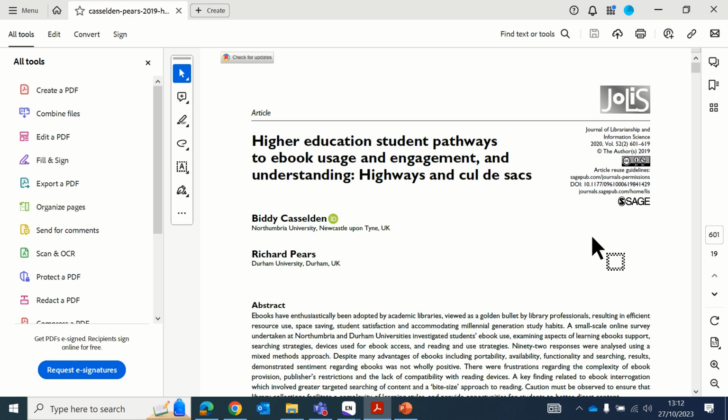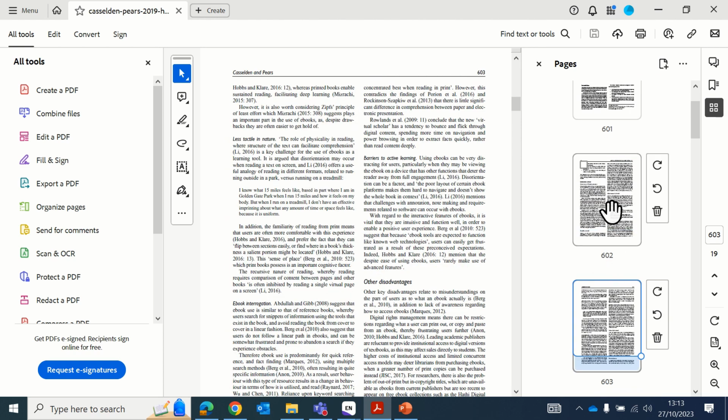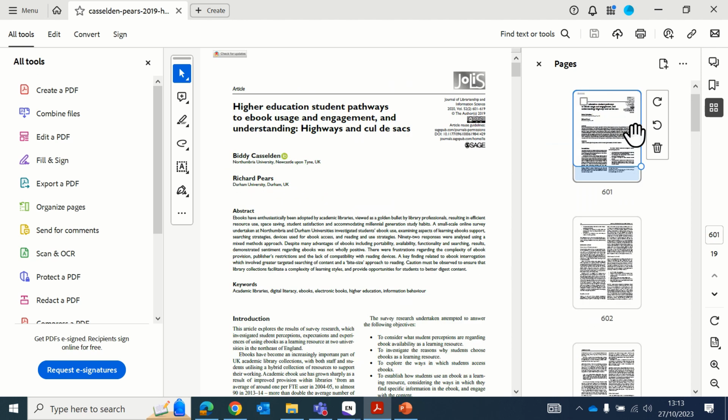Before we begin to look at the tools within Adobe, I want to show you how you can navigate through your document using some of the different functions that are on the right-hand side menu. This first symbol, which is sort of a 4 square symbol, if we click on it, you'll see that these provide thumbnail images of each page of the article. So this is one way of quickly clicking through to different sections of the document.